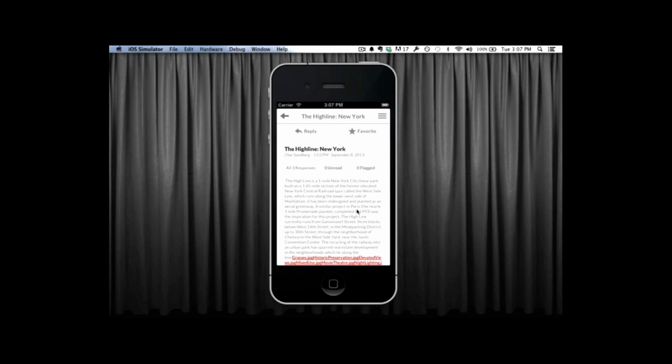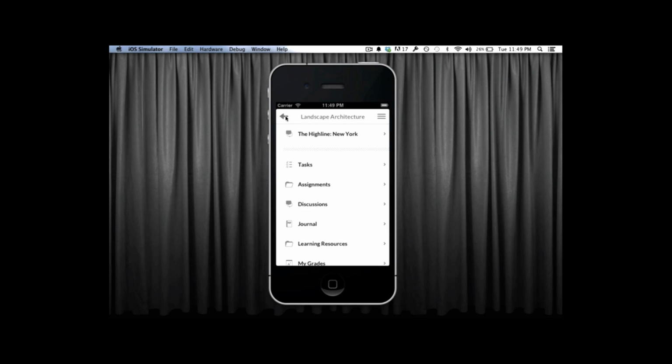Now let's say I want to go back and see what my students and my teachers say about my post or my picture. I can favorite this and actually add it to the top of my course homepage. So as I go back, I can see the Highline New York at the very top of the page for me to reference.